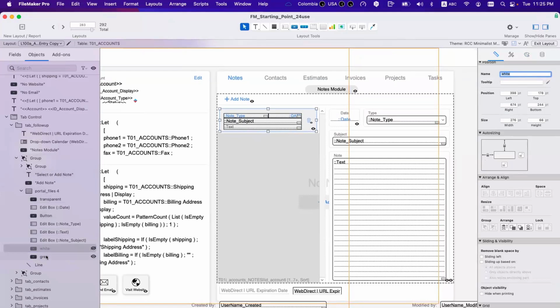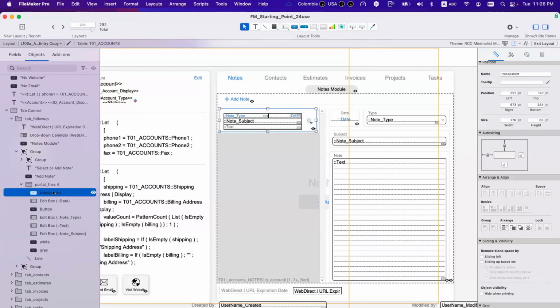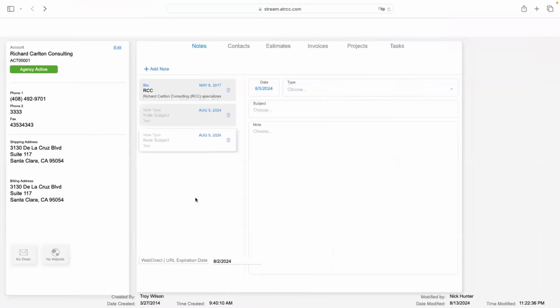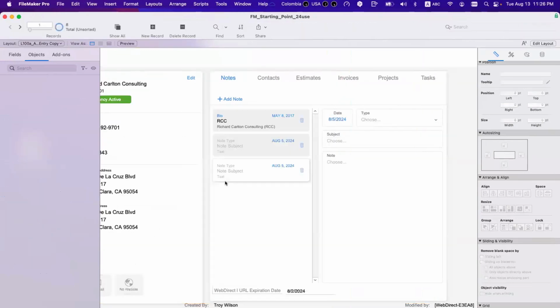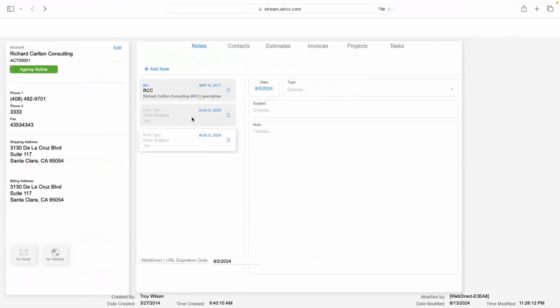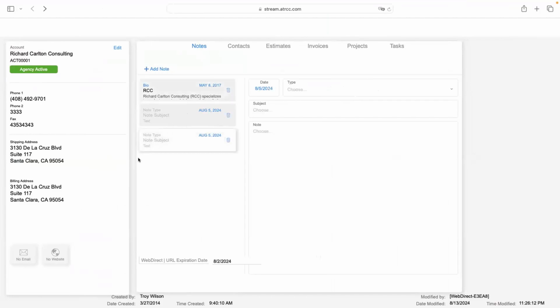So I have the gray, the white, and the transparent. The gray and the white are in the background, right? And the transparent on top. So now if I save this, right? Is it saved? Okay. If I click here, something's wrong. It didn't happen. Why?